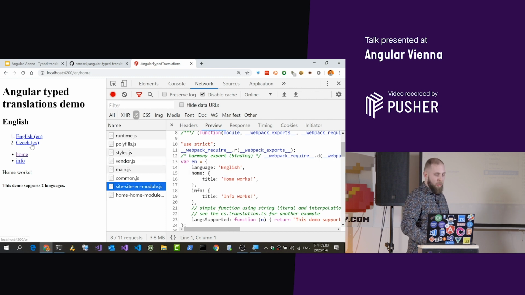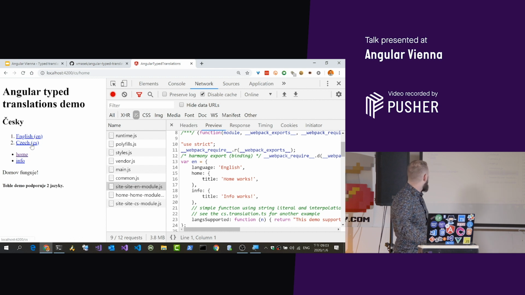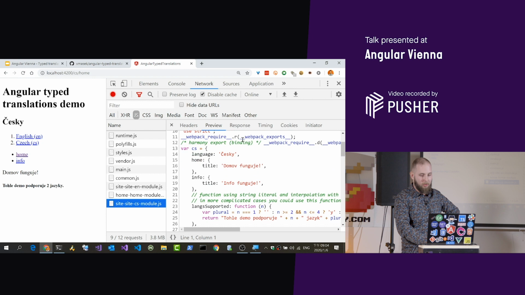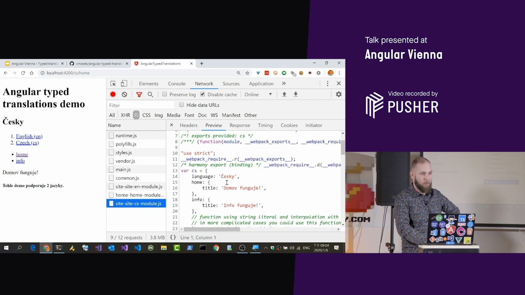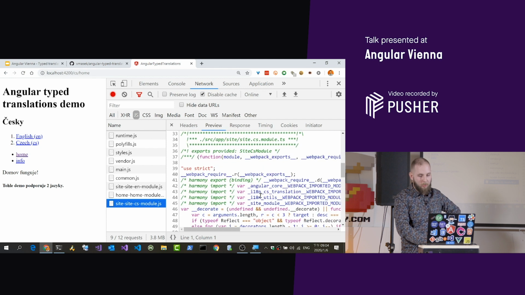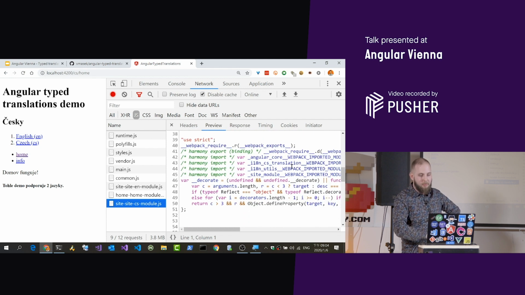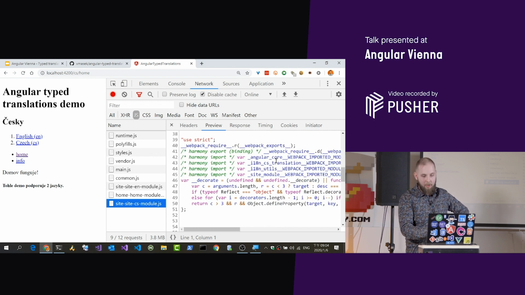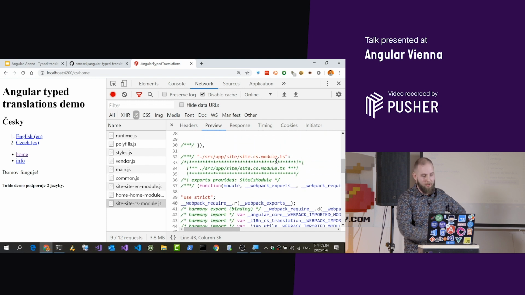That's the default that was loaded. If we change the language to Czech, we can just click there. We see that it instantly changed. The whole demo is now in the Czech language, and we'll see that this appeared. It's site CS module.js. What does it hold? It just holds the Czech translation with basically all the other Czech things that are required for Angular, but not much of them because it's a simple demo.